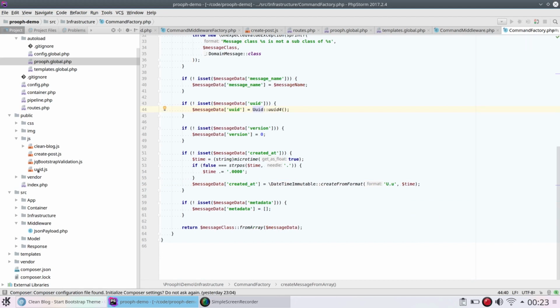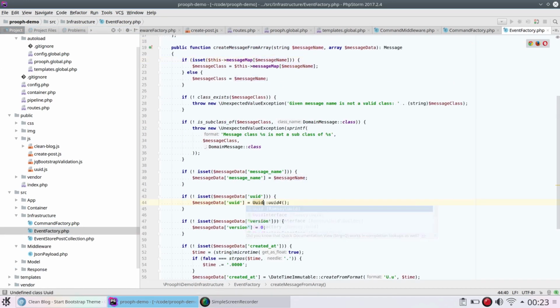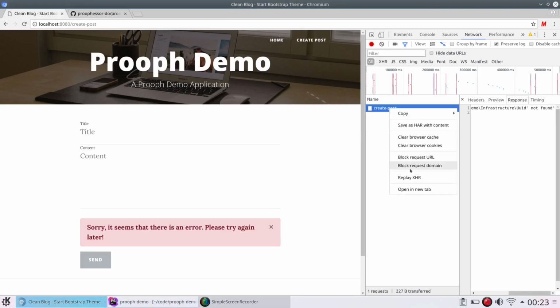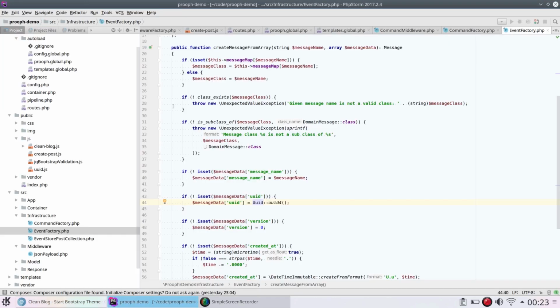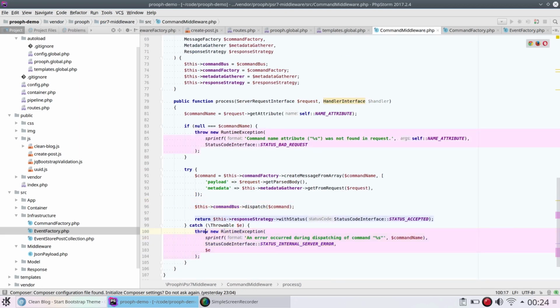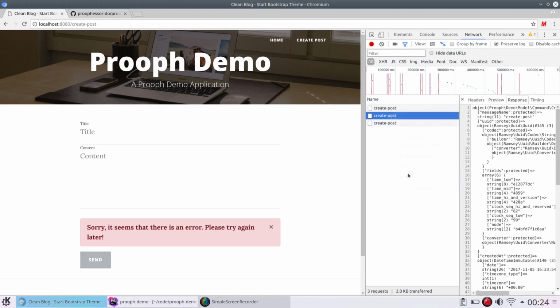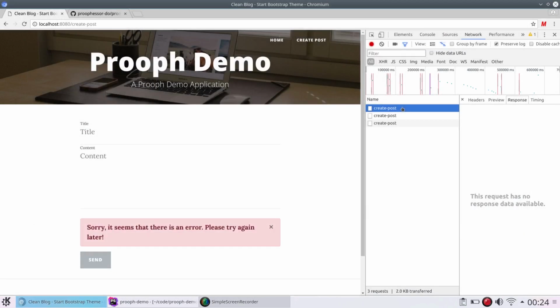That's it. And I think we have the same in the event factory, because that's basically a copy and paste. So let's check again, and we have a nice object here. So I assume it finally works, but let's see. Yeah, error handling could be better, but for now this is not that important, and it's still not working.